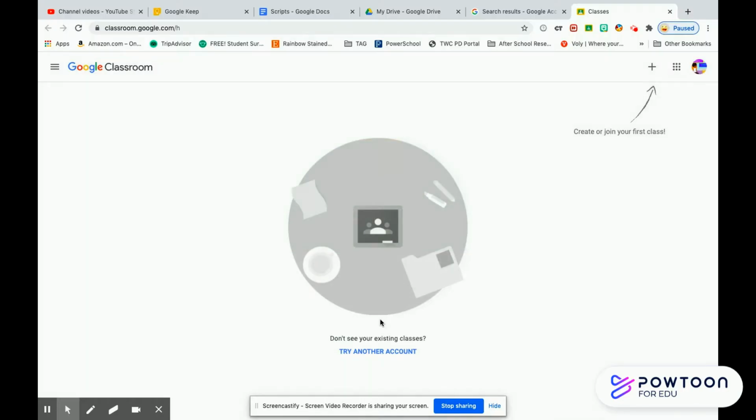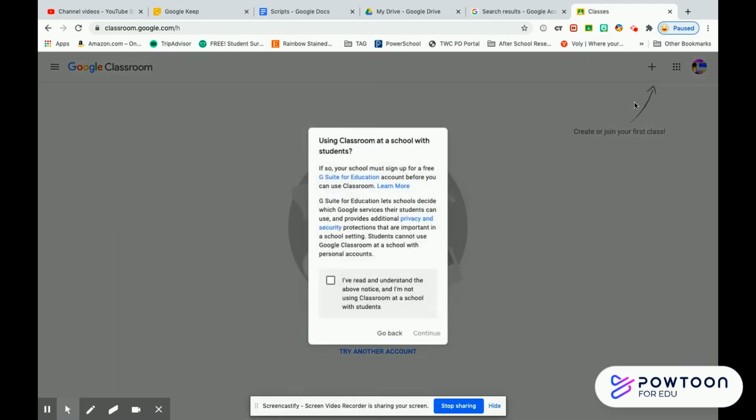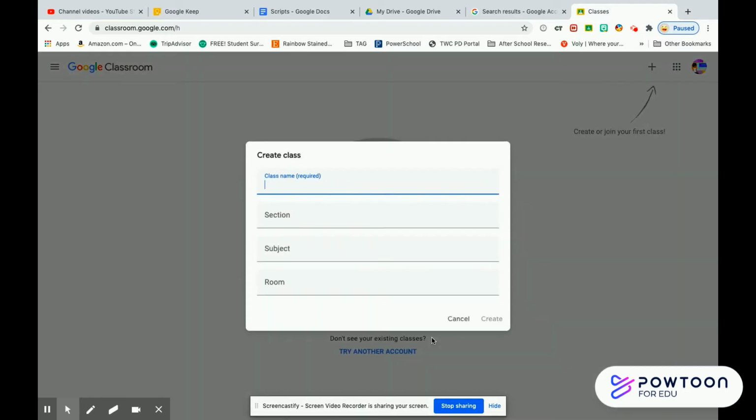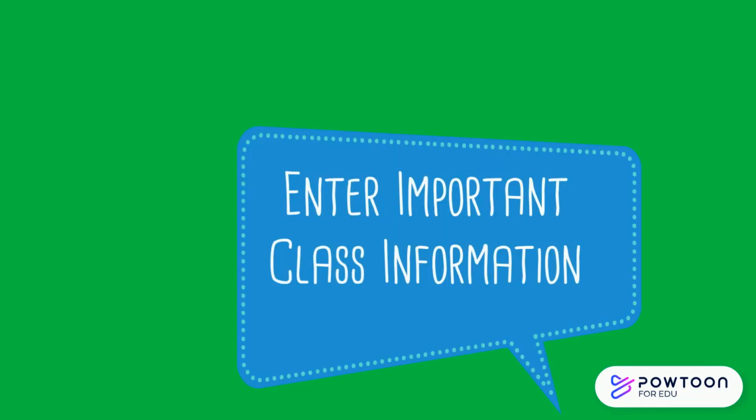Once you're in, you'll want to go start creating a class. To do that, you'll go up to the top right-hand corner and click on the gray plus sign. Once you click on that, you will select the Create a Class from the drop-down menu. From there, if you are not using a school account or your district has not signed up for the G Suite account, then you'll see this prompt. If your school or district has already signed up for the G Suite education account, then you're ready to enter class information.